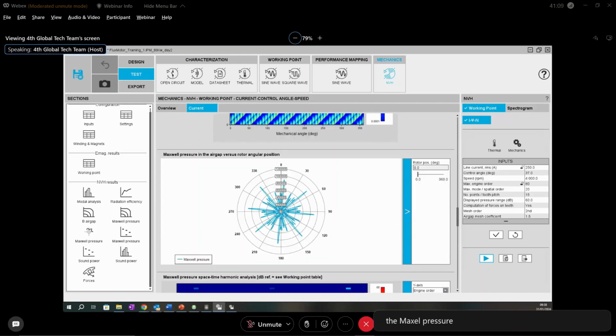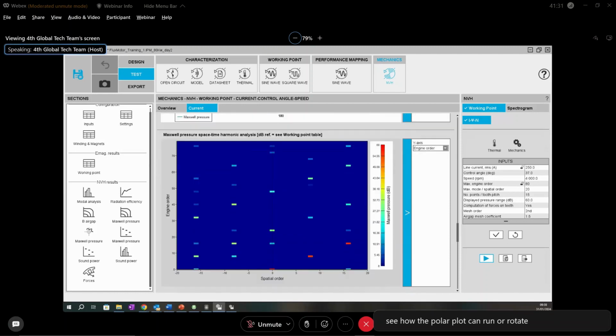Then we have the Maxwell pressure polar plot against rotor position and space-time harmonics analysis, so it is the FFT. We can change the position of the rotor and see how the polar plot can run or rotate. And the Maxwell pressure here, the space-time harmonic. And here we can decide to have the frequency or the engine order.